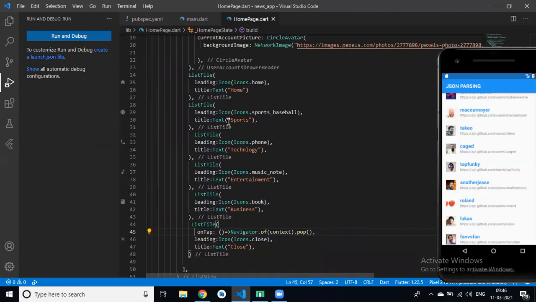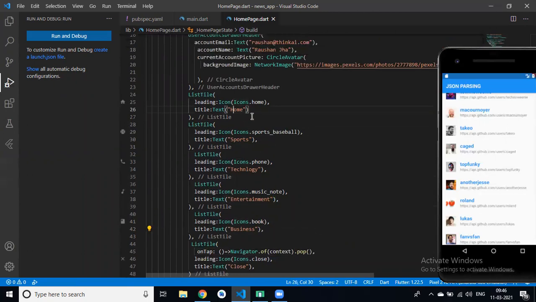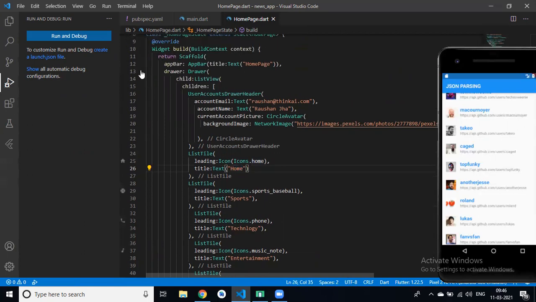So we have sports, technology, entertainment, business, four categories, right? And we have home page. So our drawer part is completed.